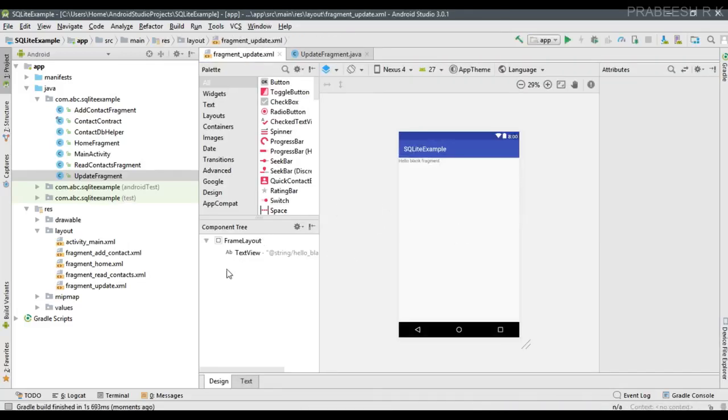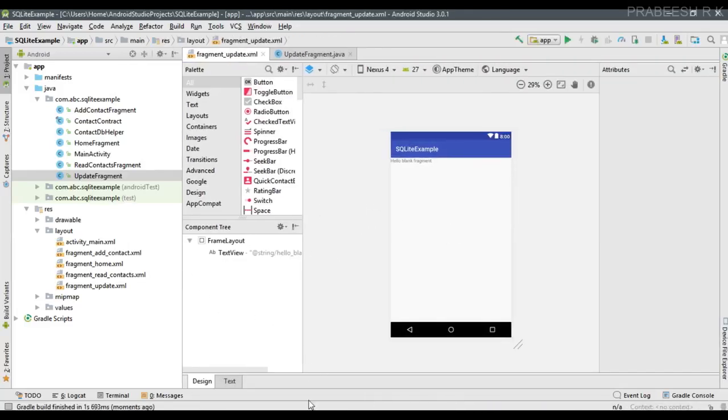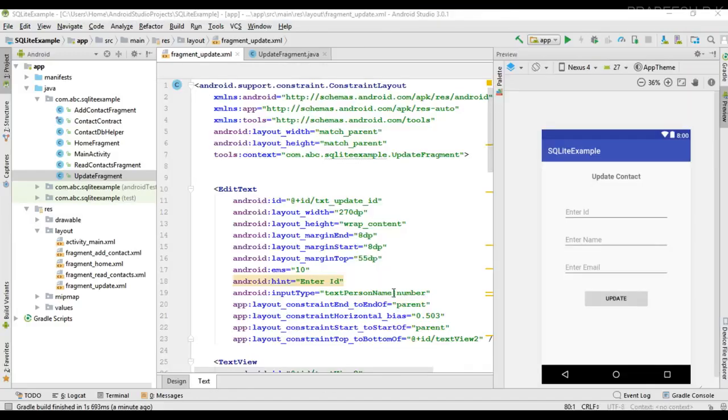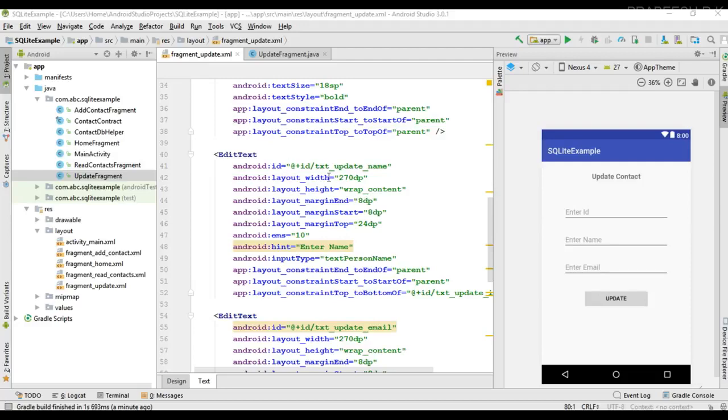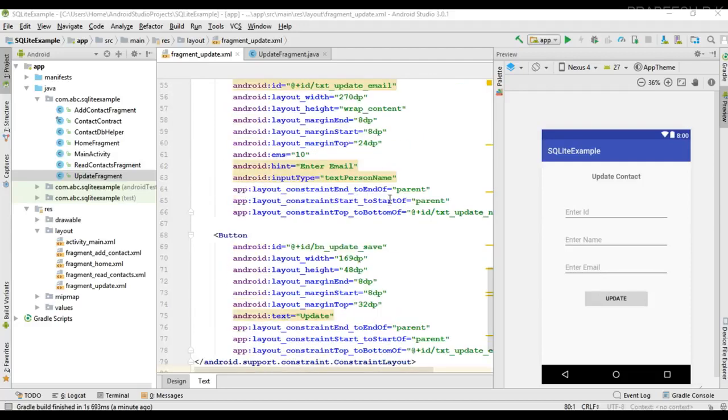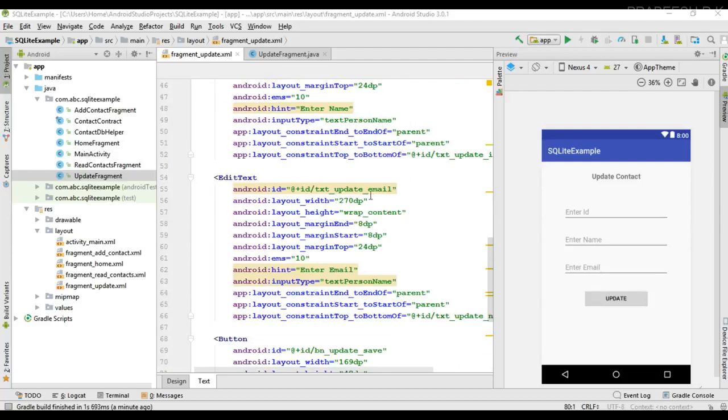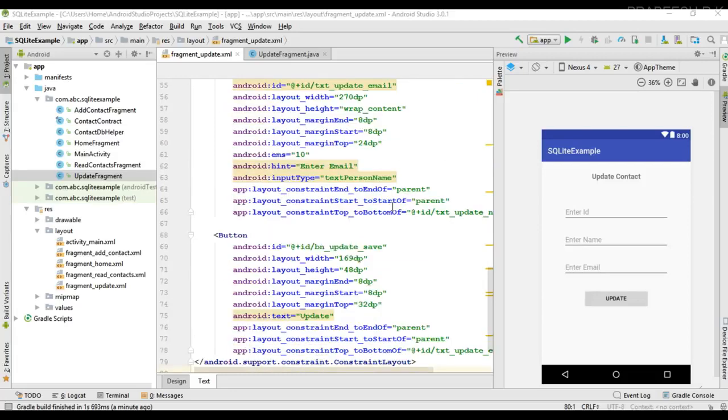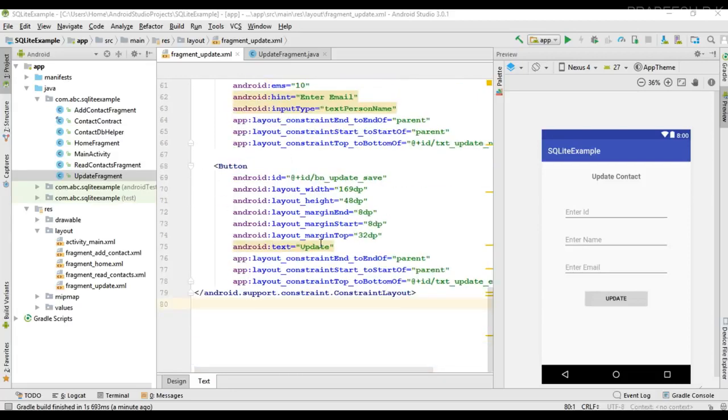Now we need to create the user interface for the fragment. So here I create the user interface for updating the database. Here we have an edit text called txt update ID. Here is an edit text with ID txt update name. Here is the edit text for email with ID txt update email. So here we have a button called bn update save. So this is the user interface for the update fragment.